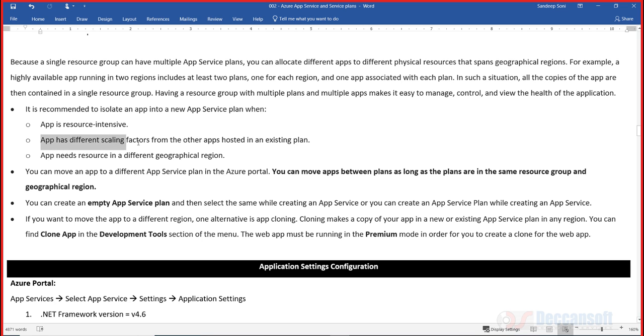Applications have different scaling factors. One application needs 10 instances, but another needs only 2. So you don't have to go for the same app service plan. You can go for probably different app service plans in such cases. If it needs resources in different geographical regions, you don't have a choice. Compulsorily you have to go for multiple app service plans.